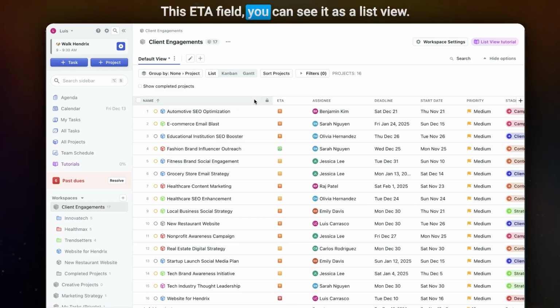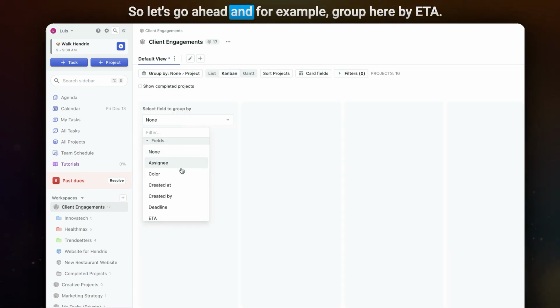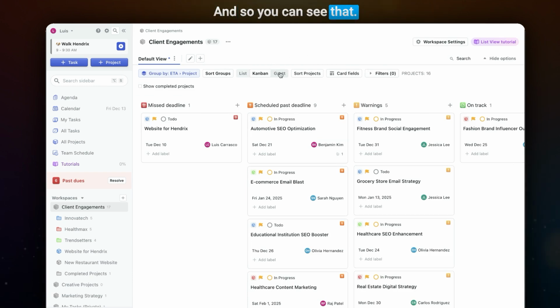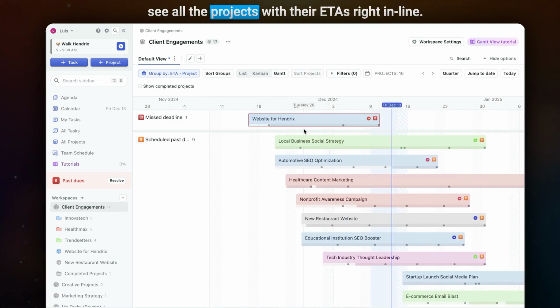This ETA field, you can see it as a list view. You can see it as Kanban. So let's go ahead and, for example, group here by ETA. And so you can see that, or it can be seen in the Gantt chart. Here we can see all the projects with their ETAs right in line.